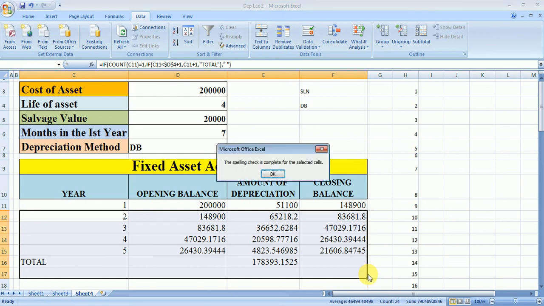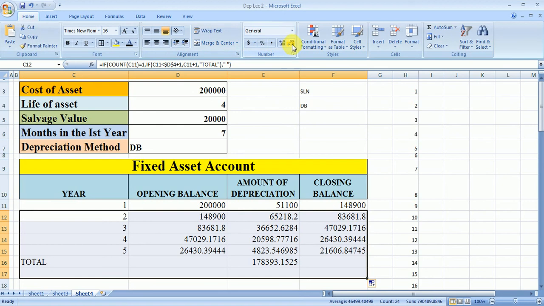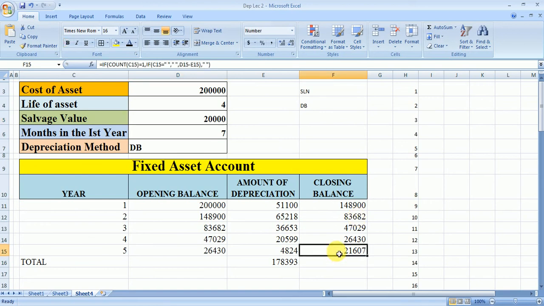Now here, you can remove the decimal. So from here, in this way you can remove the decimal. Now if we choose this formula DB, it will show me the correct value, and at the end the salvage value should be 20,000, so it will give me around 21,607. So we can ignore this marginal difference.